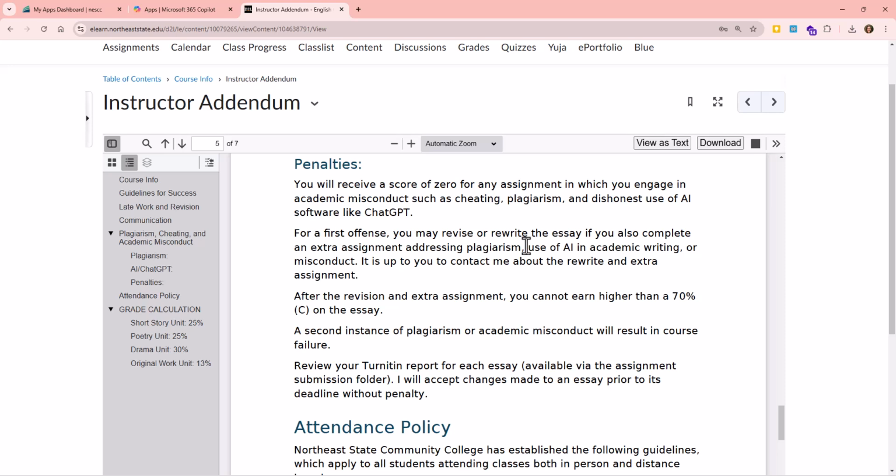So you'll have more homework to do if you use it incorrectly. It's up to you to contact me about the rewrite and the extra assignment. After you redo it, you can't get higher than a 70 on that paper. So this isn't a thing where you can turn in a totally AI-generated paper and then just redo it and still get an A.